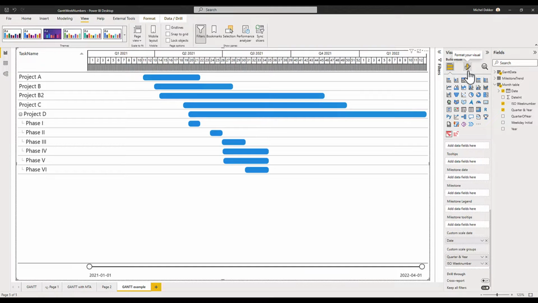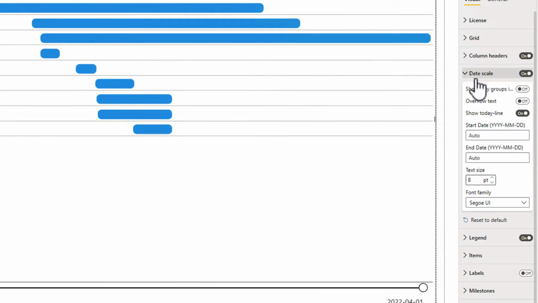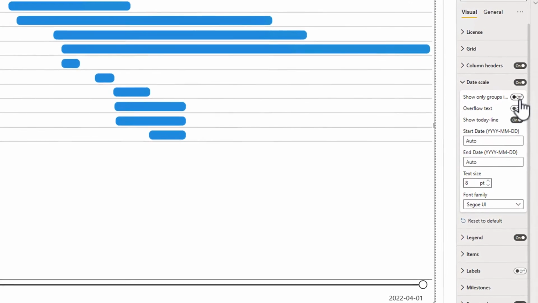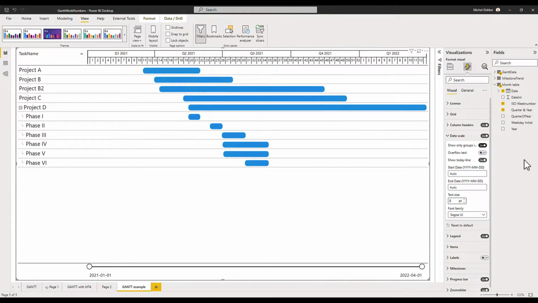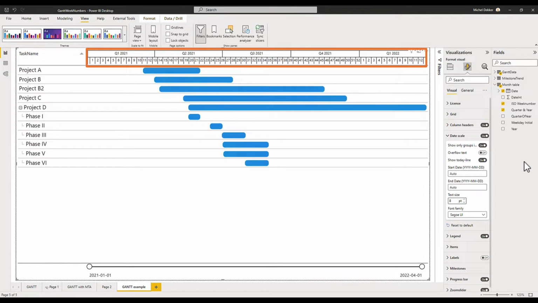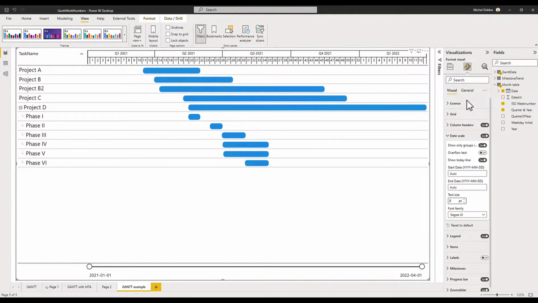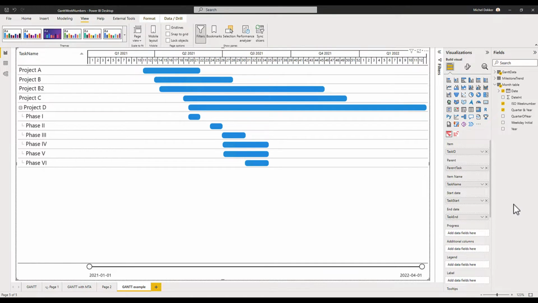So if we go to the options of the visual and we go to the options of date scale, you'll see that there is the first switch there, show only groups. And if we switch this on, you'll see that the individual lowest level lines disappear and only the groups that you have specified, in this case, the quarters and the week numbers, will appear. So there you go. There we have our custom date scale defined for our Gantt chart. And this could be anything, by the way. Here it was week numbers and quarters, but it can be anything that makes sense for you or your environment. You can apply it in this form.